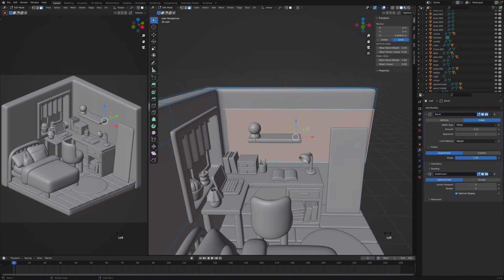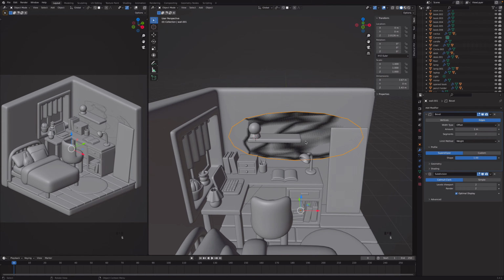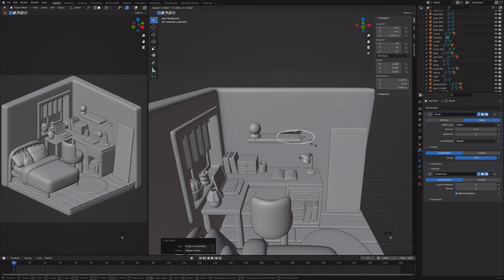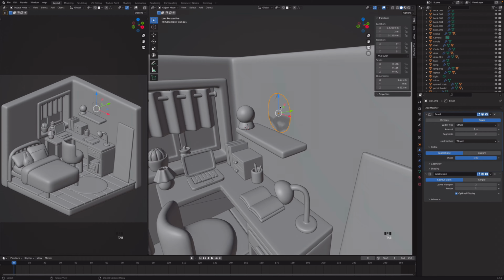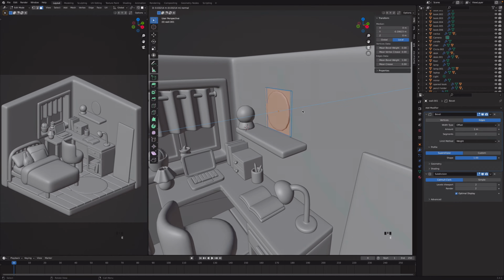Select a face on the wall, Shift D to duplicate and P to separate selection. Then right-click and set origin to geometry, S to scale down and SZ to scale the Z-axis. Then E to extrude.